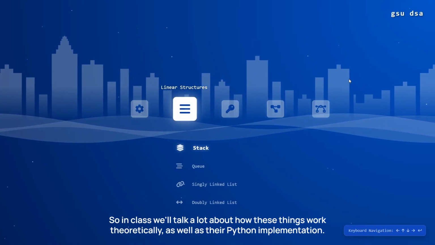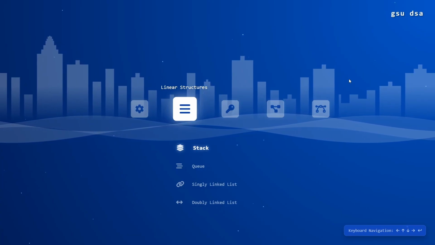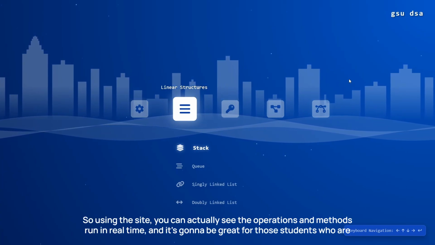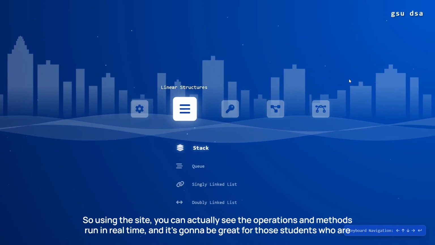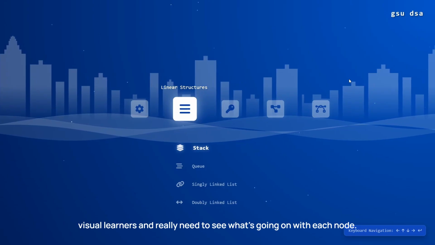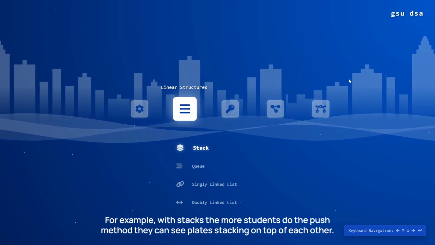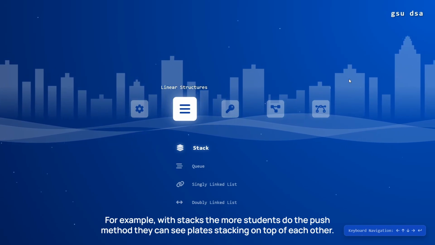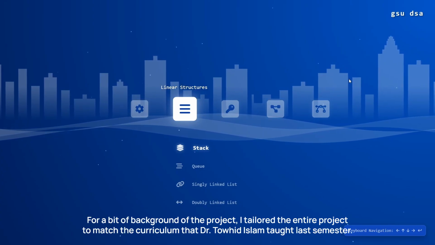So in class we'll talk a lot about how these things work theoretically as well as their Python implementation, but it can be hard to track down what's really happening in our head. So using the site you can actually see the operations and methods run in real time, and it's going to be great for those students who are visual learners and really need to see what's going on with each node. For example, with stacks, the more students do the push method, they can see plates stacking on top of each other. So I'll show you guys that in the rundown later on.